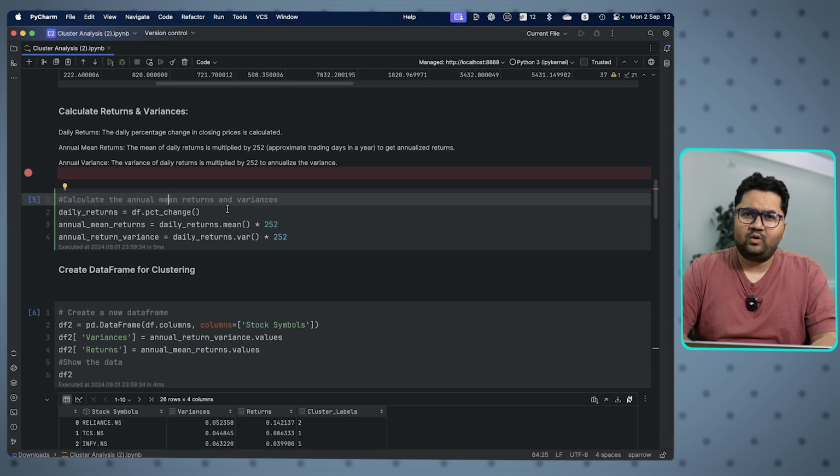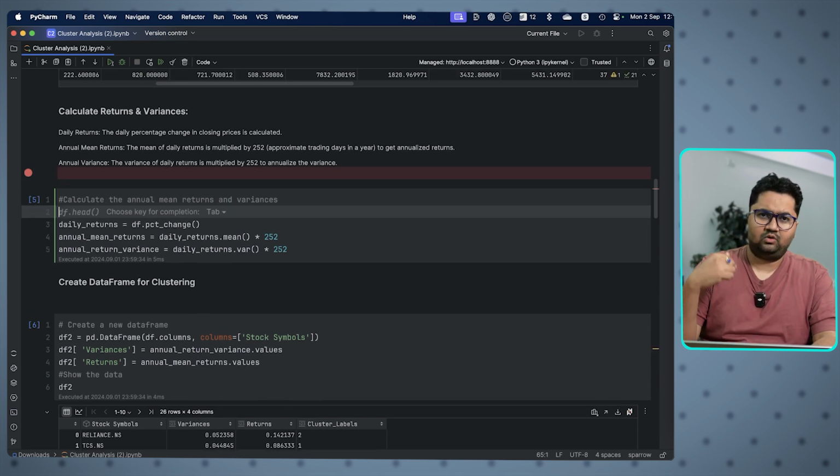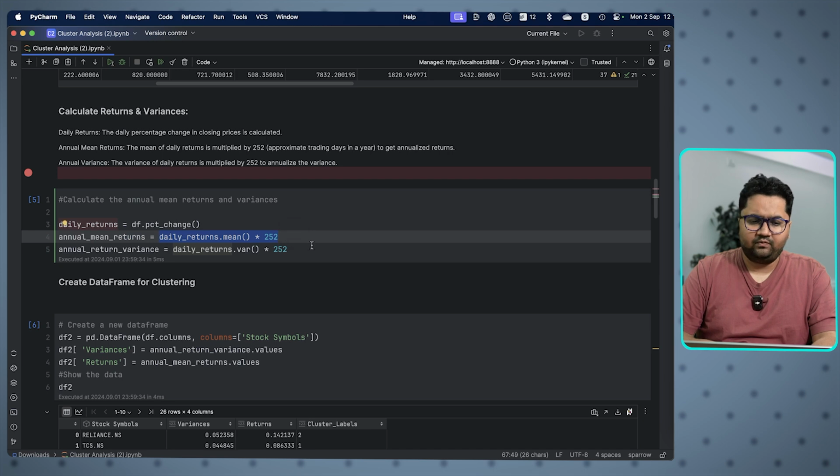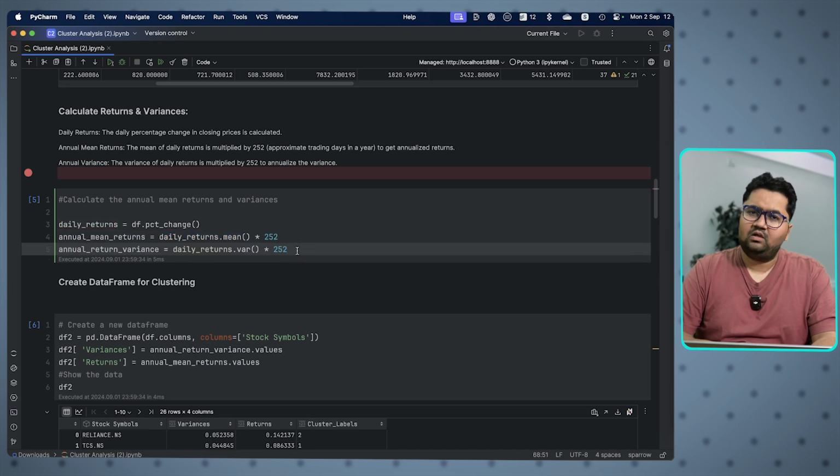Cool. And how do you calculate the daily return? You just look at two values and use pct_change, which is percentage change. So that's what this is doing. Then you multiply it by 250, and then you calculate the variance for the year. Okay.